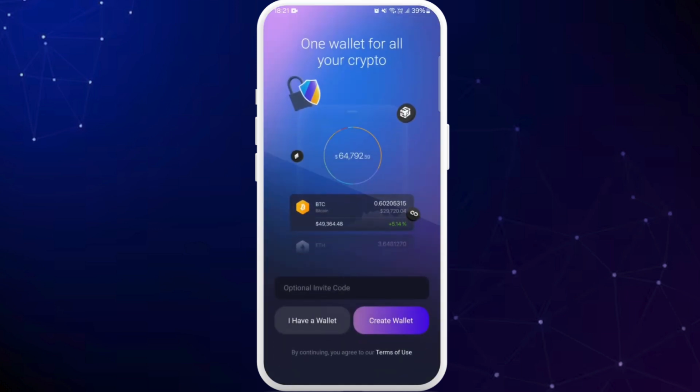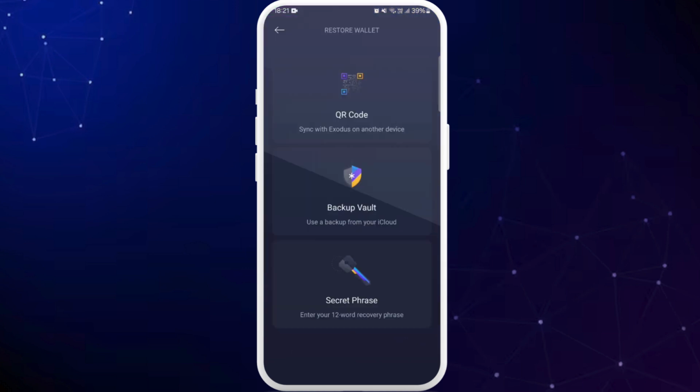After you are in the app, in order to log into your account, you need to choose I have a wallet option. Tap on it. If you are already logged into your Exodus account in another device, you can use the QR code over here to log in. Or if you have the backup vault, you can choose this option.